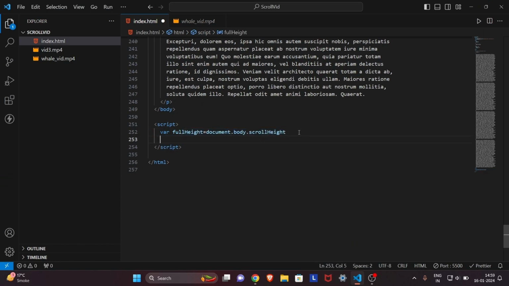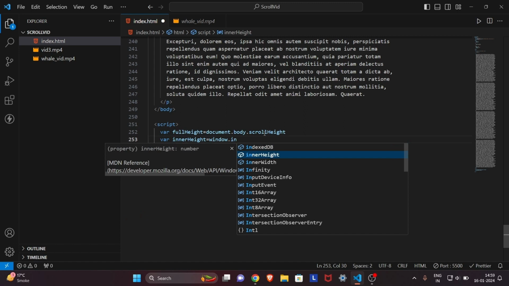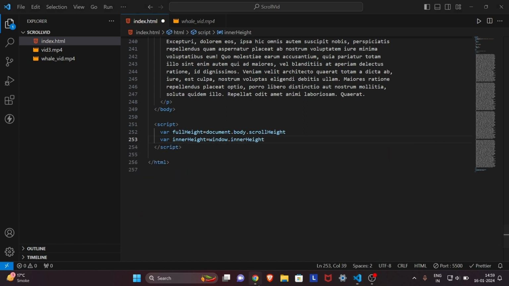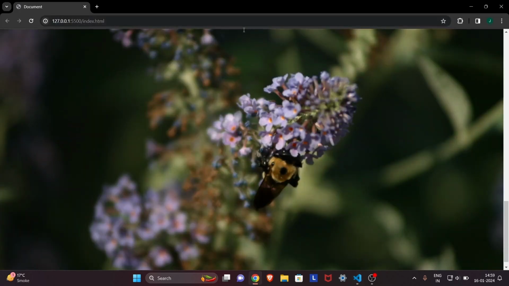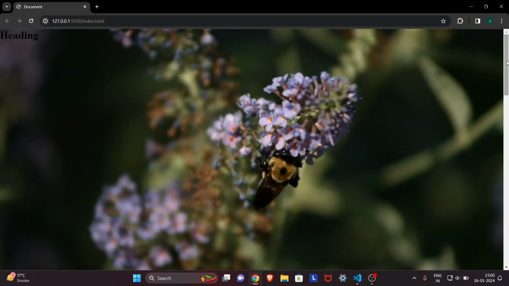And then I will declare one more variable, let's say innerHeight, and this will be equal to window.innerHeight. What this will give us is the height of this window. So you can see from this top over here to the bottom. So this is the height it will give. And why we are calculating these two heights, because we can then just subtract this innerHeight from the fullHeight to get the actual distance traveled by the scroll bar.